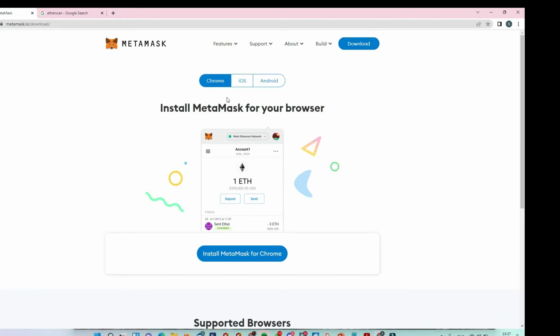and then you need to select whether it's going to be an Apple phone, if you're accessing it by your mobile phone, or Android, or Chrome. So install MetaMask for your browser. So this is a Chrome extension. So just press install MetaMask for Chrome.